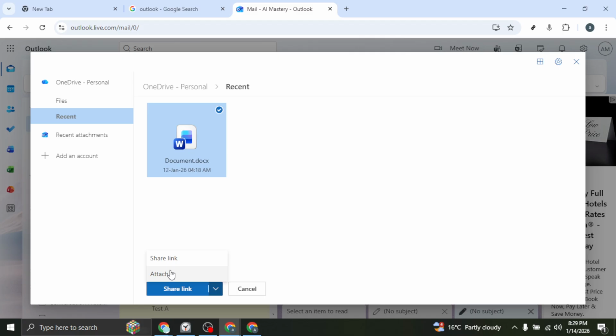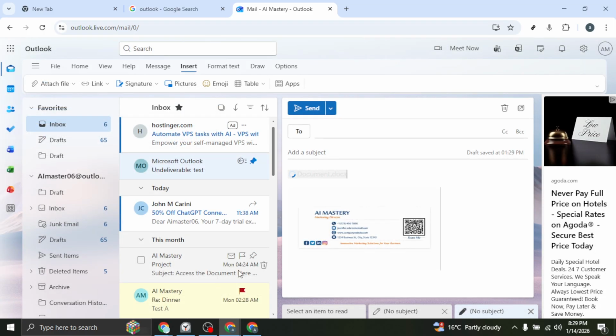A quick tip on permissions. After choosing Share Link, you can usually adjust who can access the file and whether they can view or edit. If you're sending sensitive content, limit access to specific people. If you want easy access for anyone receiving the email, use a broader sharing option, but keep it view only if edits aren't needed.